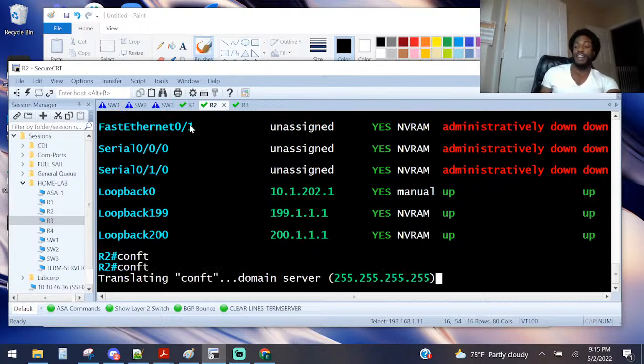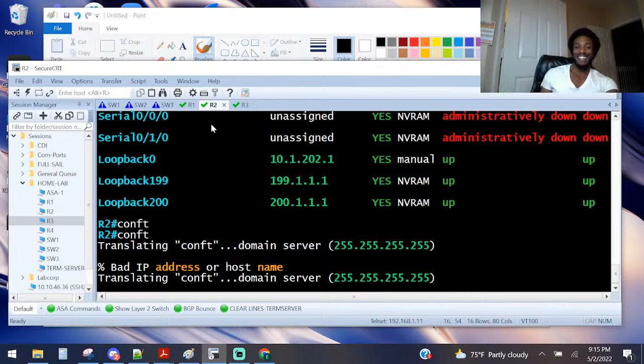Y'all know how to get rid of that, right? No, God, please, no, no, no. I love this soundboard, man.